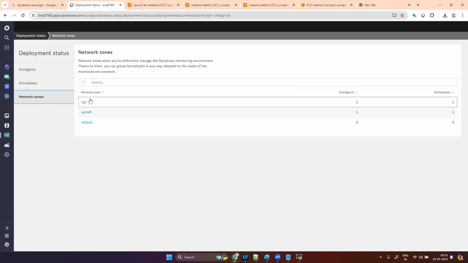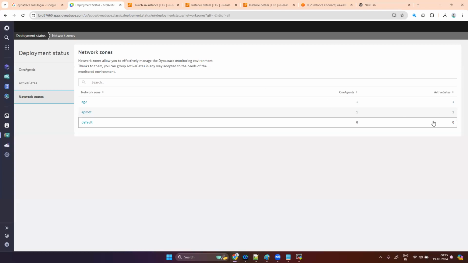Now how can you have a failover? Suppose this network zone, this ActiveGate, is unavailable. Like it went down, some patching is going on, so it went for maintenance for 12 hours. During that time, how will the fallback mechanism work? The data will be sent here and then to the cluster, right?